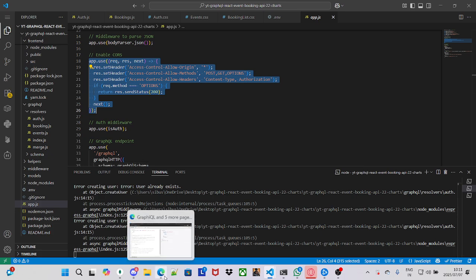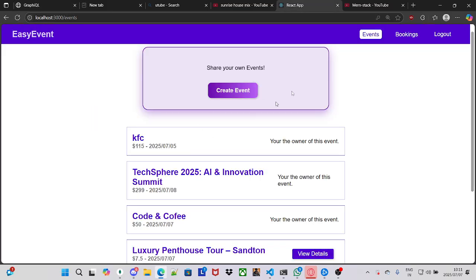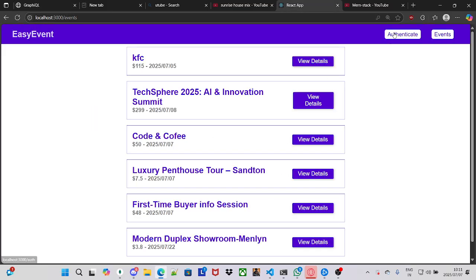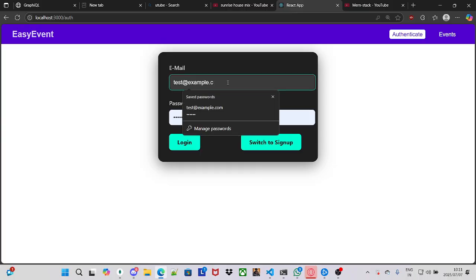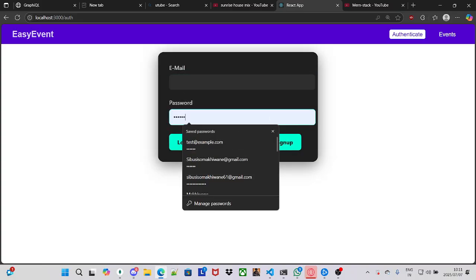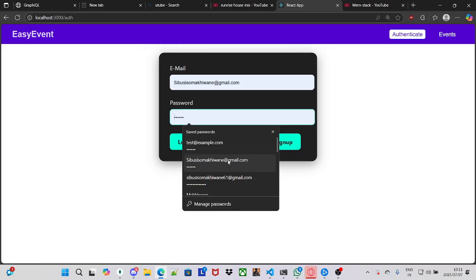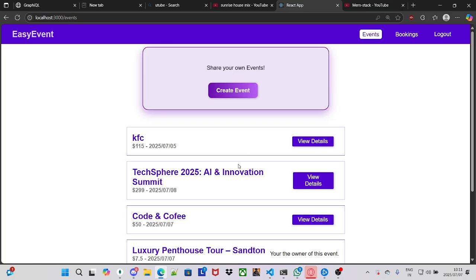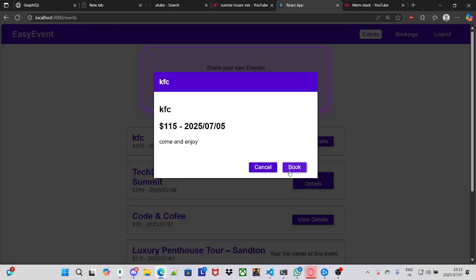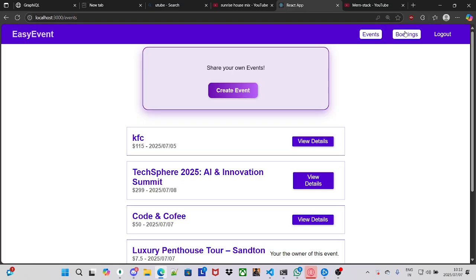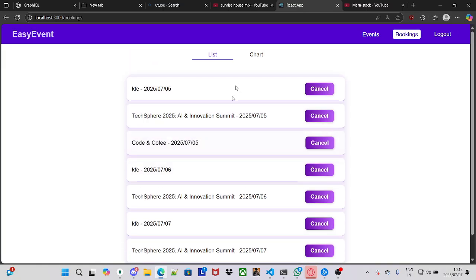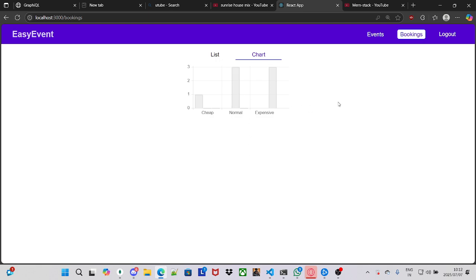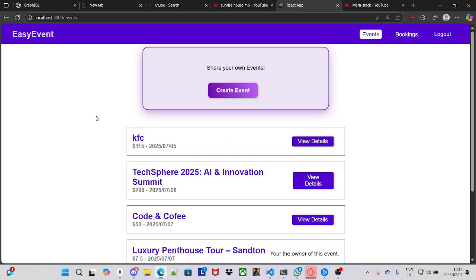Nice. Just to add on that, I can log out and put in a different user. I don't need to go to my GraphQL to change my username and password. I can just put another one here and click login. Now I can view other people's events and book them. After booking them, I go to the bookings and I can see multiple events. Then I can see the charts, cheap, normal, and expensive. That's exactly the functionality of our event booking app.